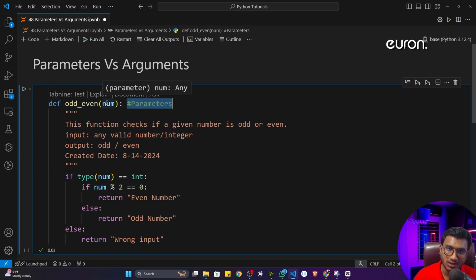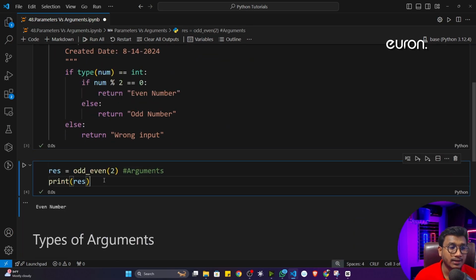If you hover here, it will also give you the suggestion. And whenever you are calling the function and you are giving that particular input, this is called arguments. I hope this is clear. Very simple concept, but lots of confusion is there, right?